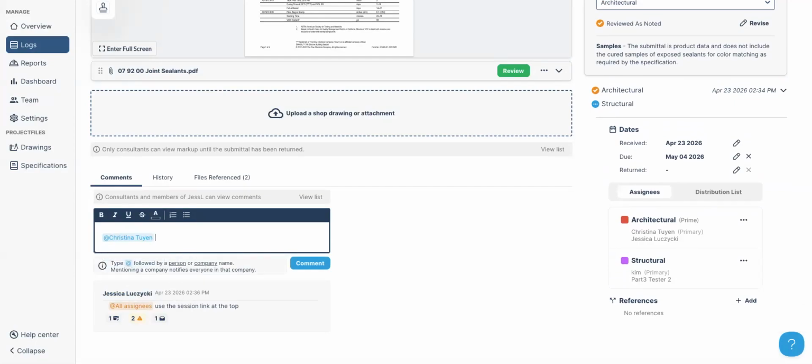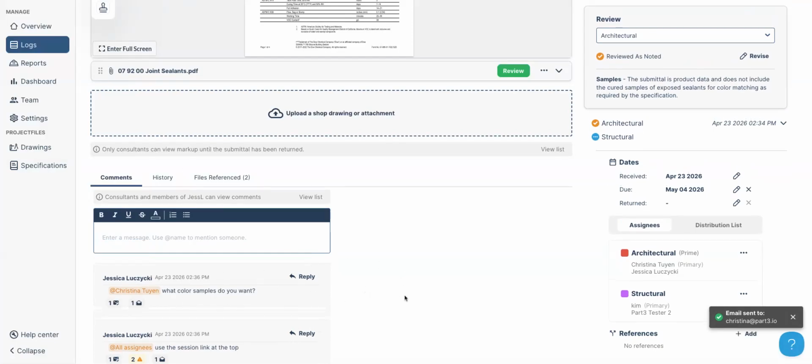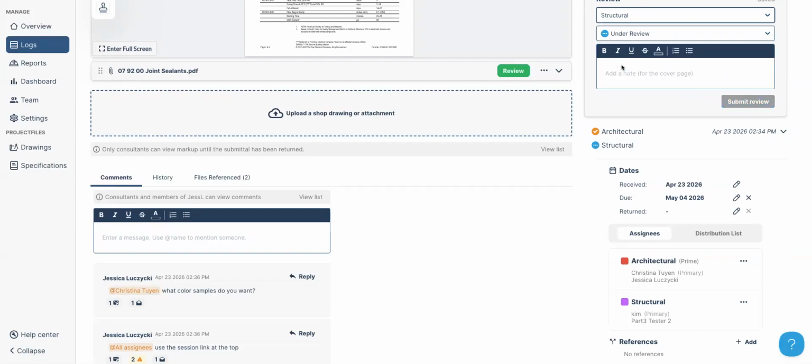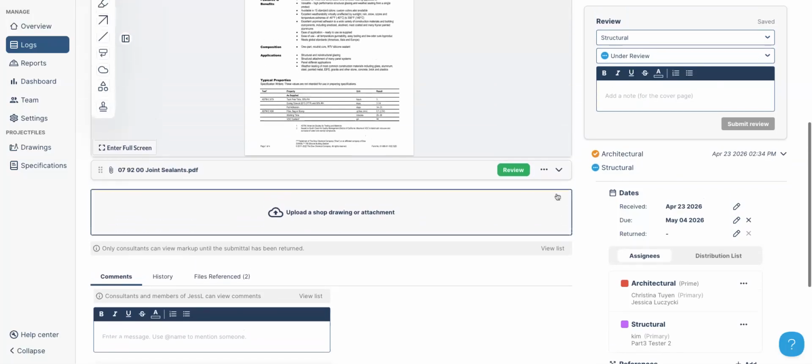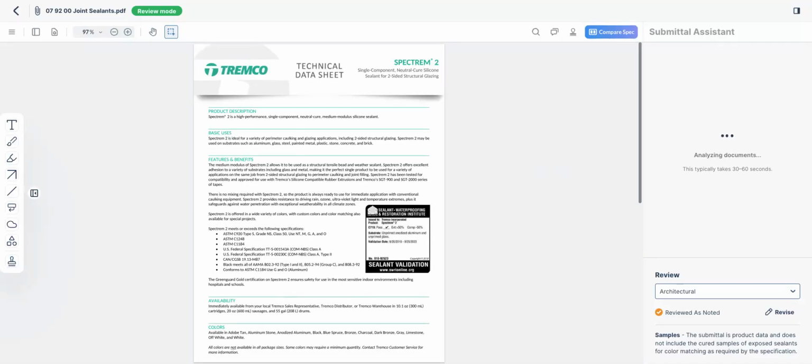So for example, I could say to Christina, what color samples do you want? And then hit comment. Christina now knows that I'm asking a question in here and she can come in and respond. You'll see as well under the review area, you have a drop down. This is structural. You can respond on behalf of your consultants because you are the prime consultant. If structural logged in, they can only respond under their discipline. They can also set their status. They can review and see all of the different Submittal AI hints as well.